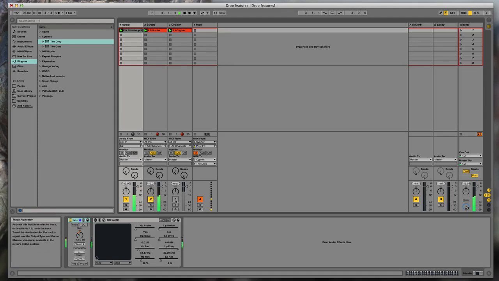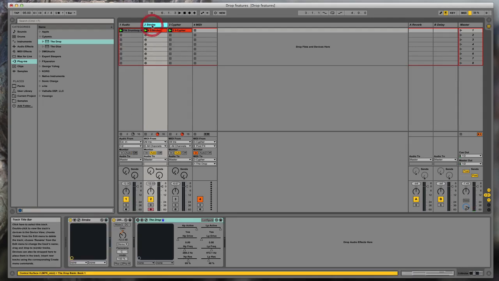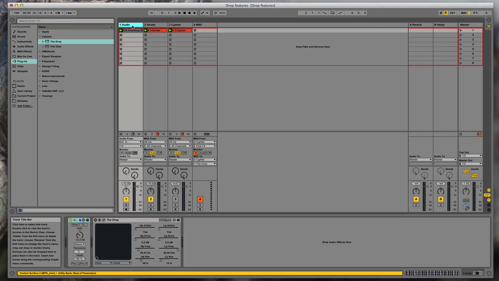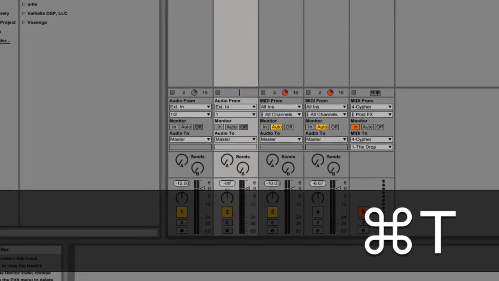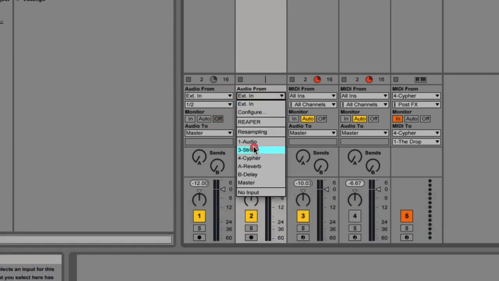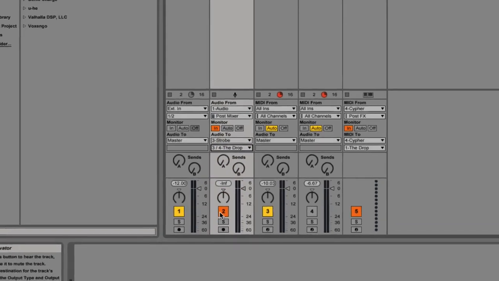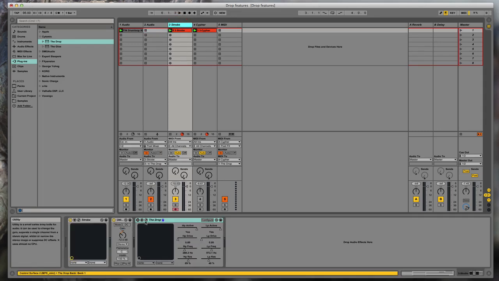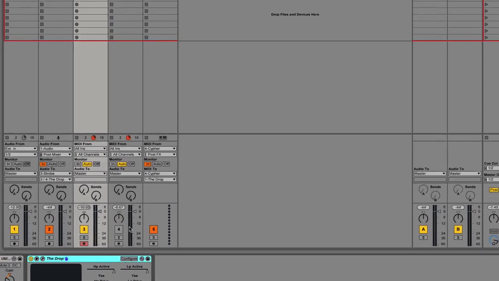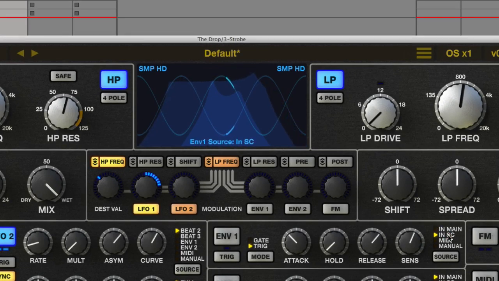Pad. Oh yeah, that's what we should do. All right. Now, if you want to add some motion to the pad, you can send some audio from here. So let's create a new audio track. We'll monitor audio one and send it to strobe the drop. So now what we've got in here, in the sidechain input, we can now do some pumping of the pads.